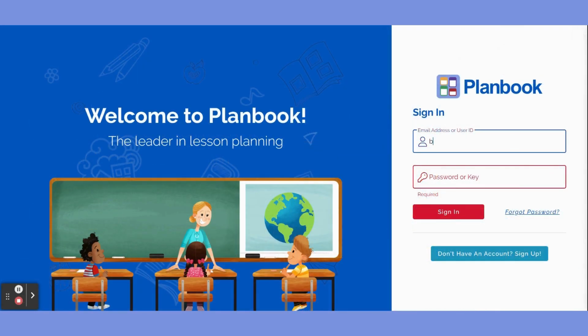From there, enter the email address or user ID provided by your school, followed by the student key provided by your school. Be sure to click the Sign In button rather than the Sign Up button to continue.